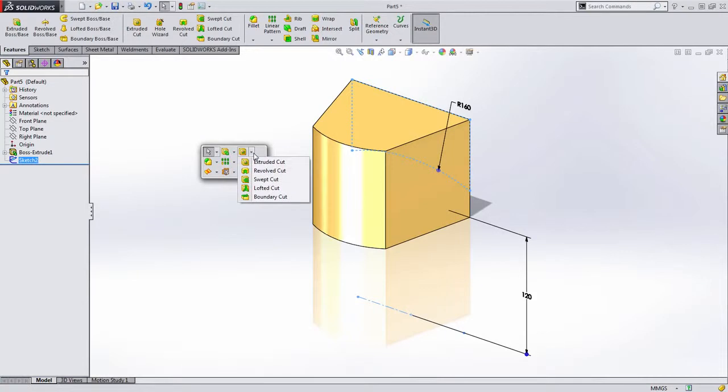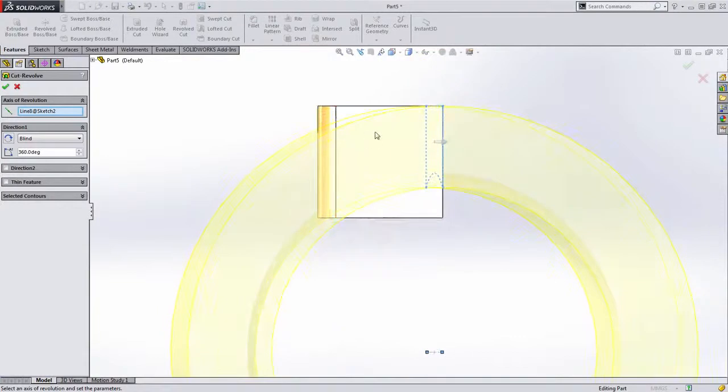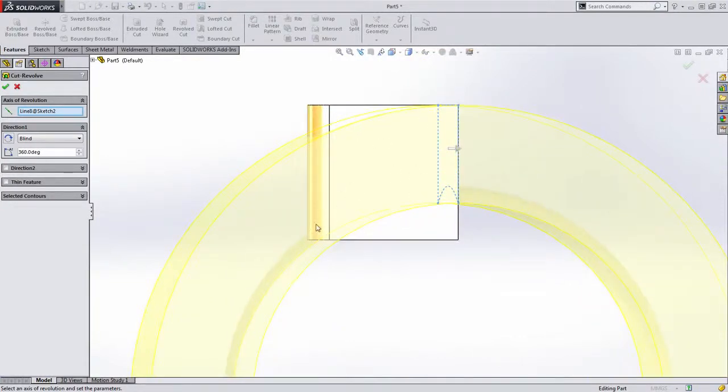So let's go ahead and choose cut revolve. And I'm fine with it going 360 degrees. But notice what's going to happen here. It cuts through the part in a way that it will leave the material we want on the bottom, but also this extra material up on the top.